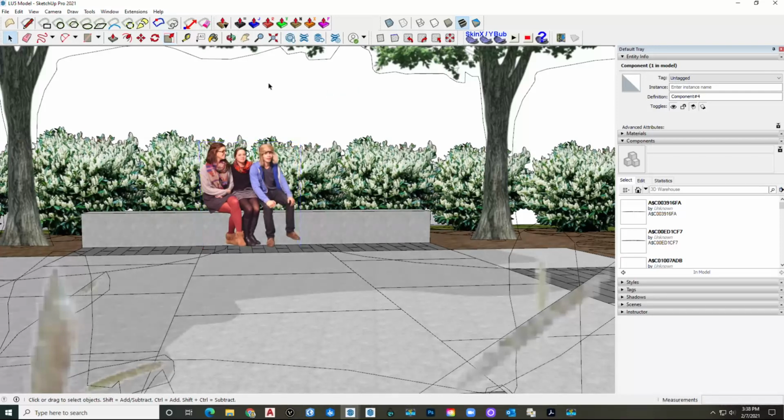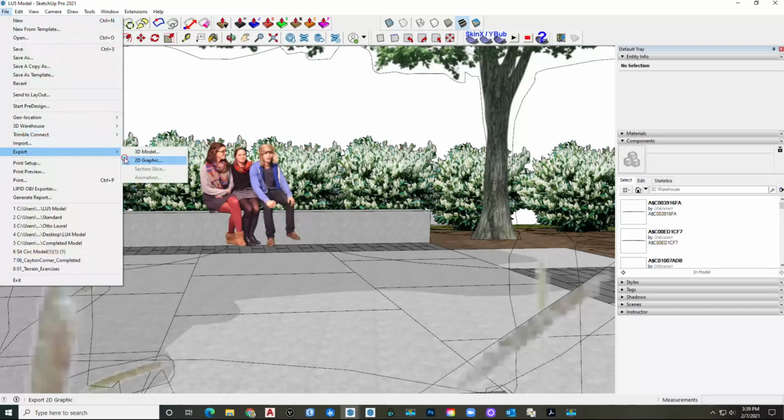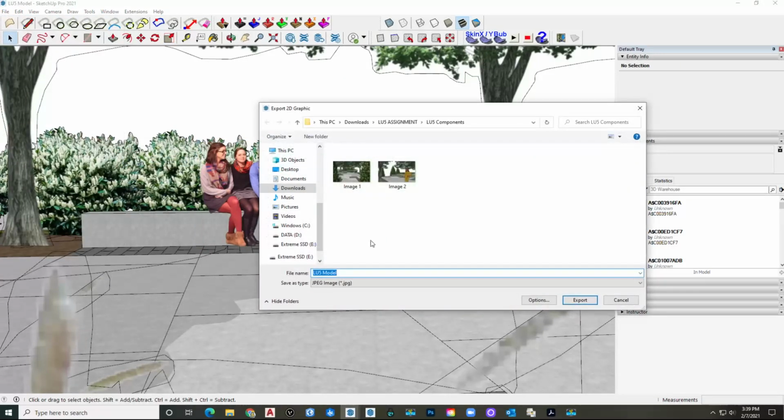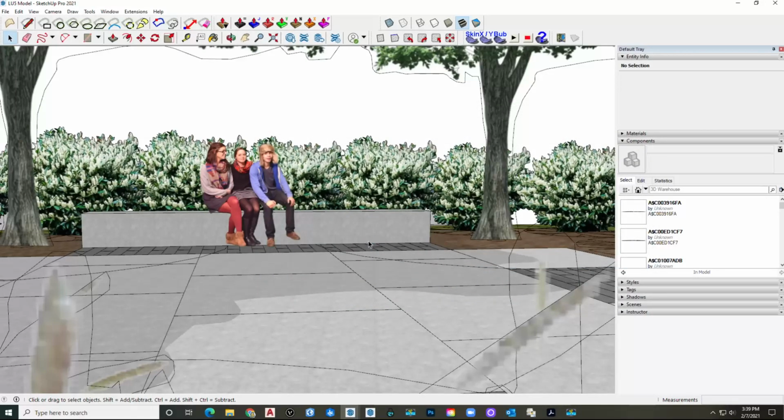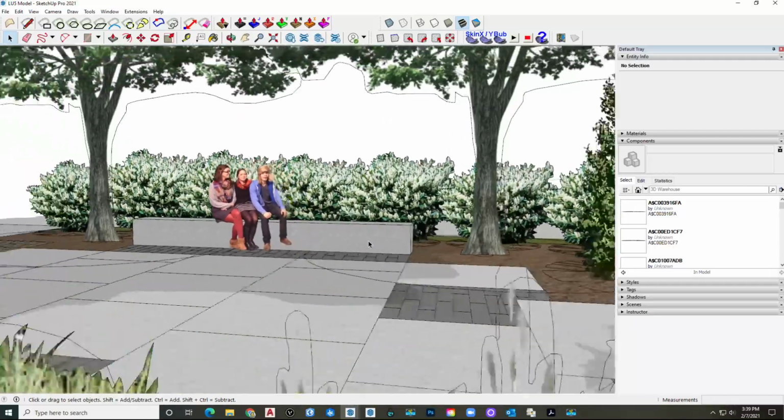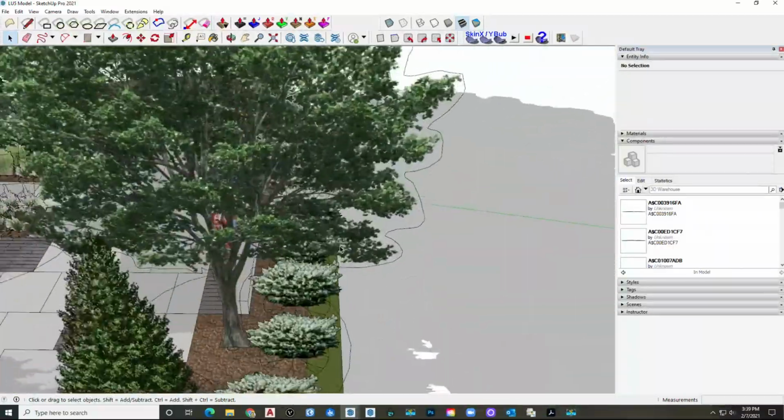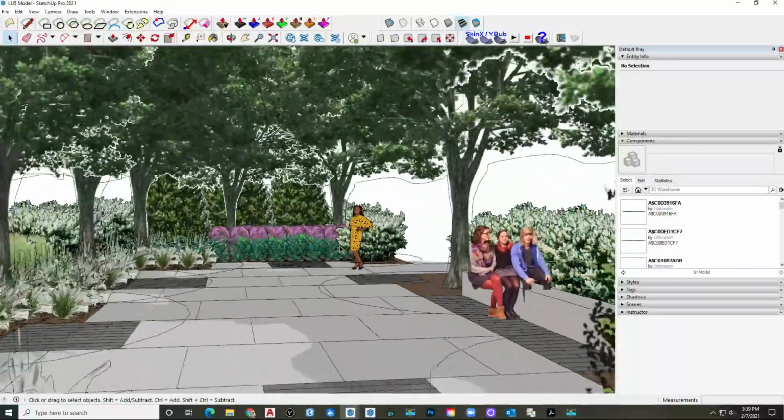Alright. And File, Export, 2D Graphic. And I'm going to say Image 3. Alright. And that is all you need to do for this.